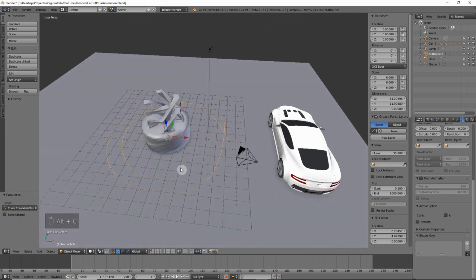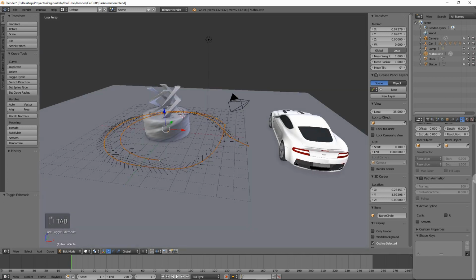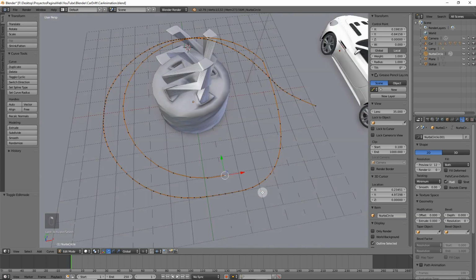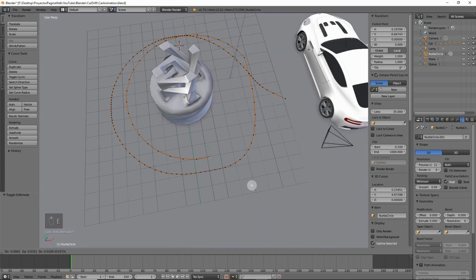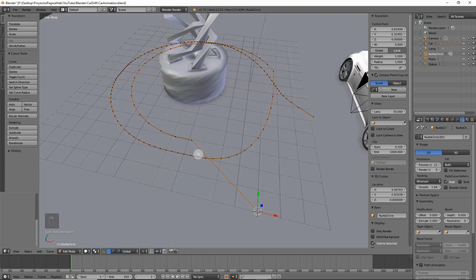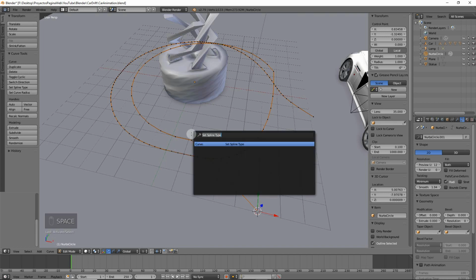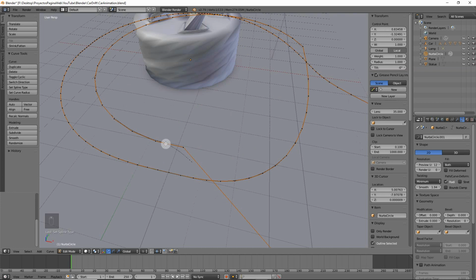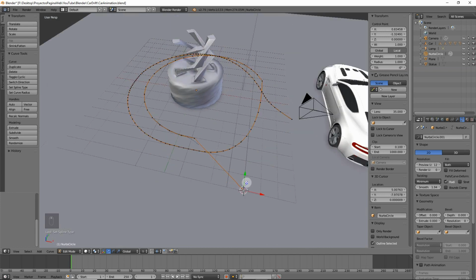So curve from mesh, we select 2D, and let's just again put one more point. We extrude and we put it here. So we select then this point here, and as we see, it's not anymore a curve because we moved from the mesh to the curve. So for that we're going to select spline type, or we just type it, set spline type, and we set it to NURBS as it was before.